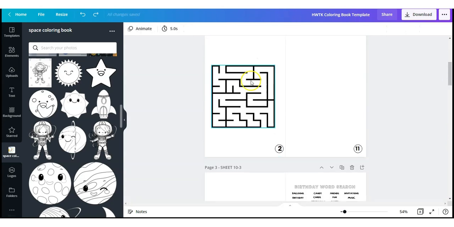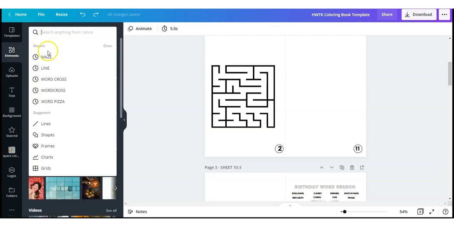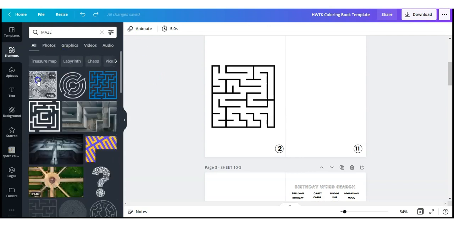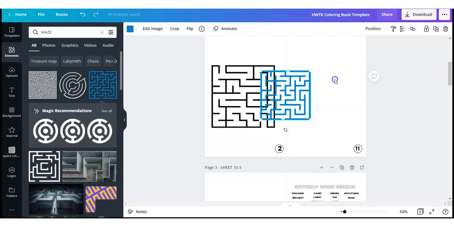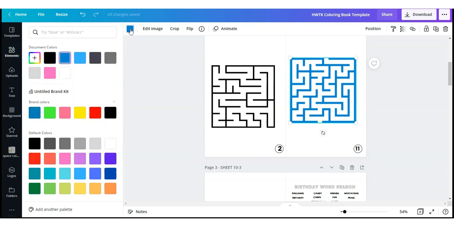You can also find free activities to use in your coloring book, like this maze over on Canva. Head on over to Elements and in your search bar, search for what you're looking for, like maze. Once you find an image that you like, click on it to add it to your page and resize it. You can click on the color tab to change the image color.